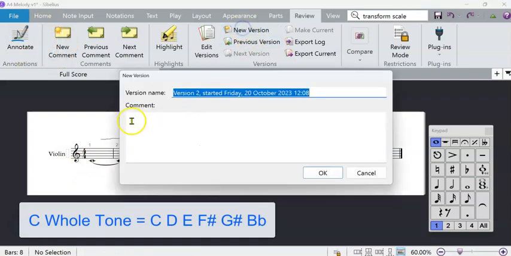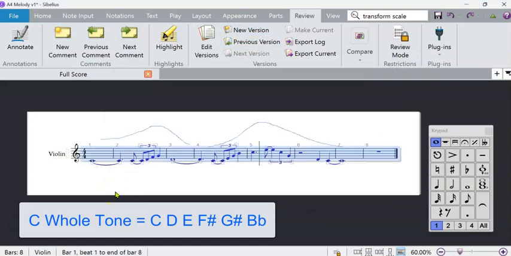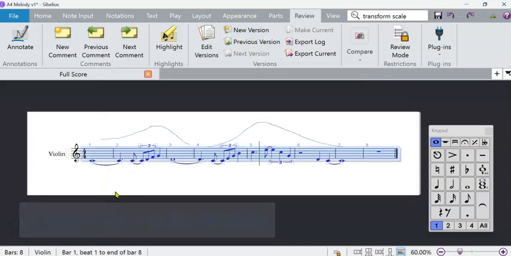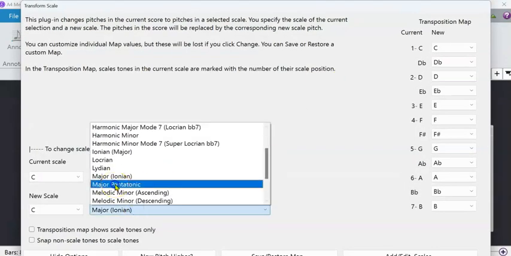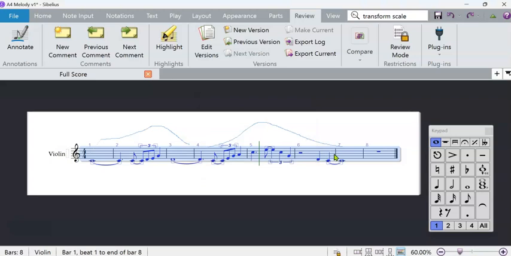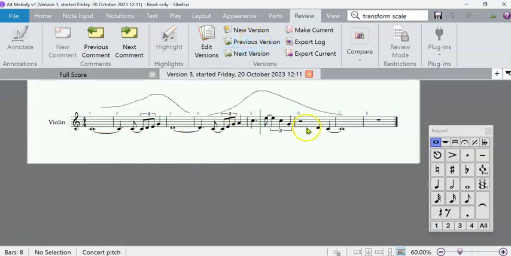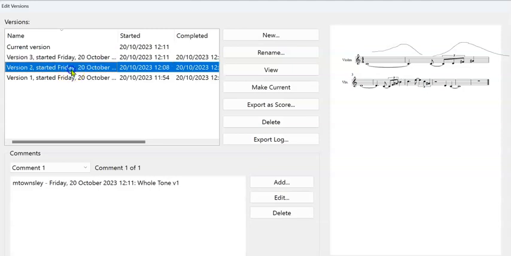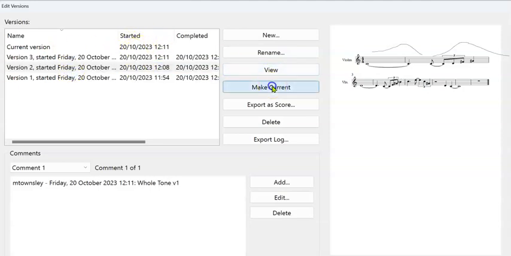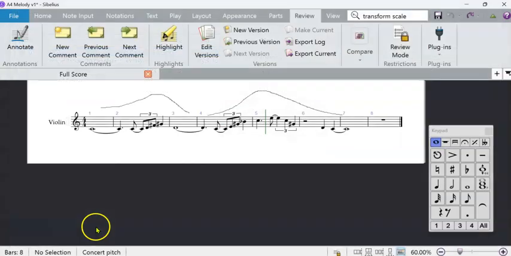Okay, so I call this whole tone, and I have a listen to it, and then I could undo it with Control Z, back to white notes, and transform scale again, and try the major pentatonic. Call this a new version, and just put C pentatonic. If you preferred to look at a previous version, you can go back and look at it. Or you can edit versions and go back and find the whole tone one which you like better and make that the current version. They're all saved in the version history, so I'm just going to press escape.